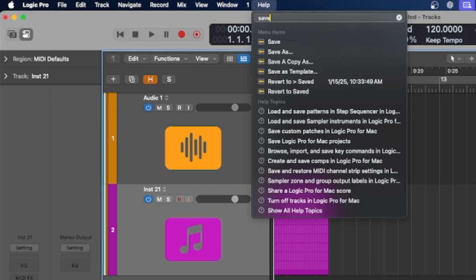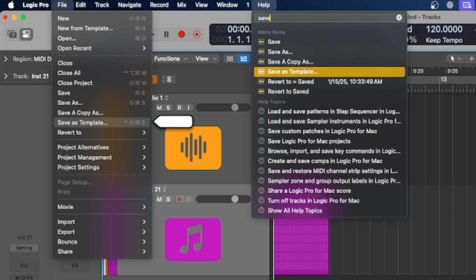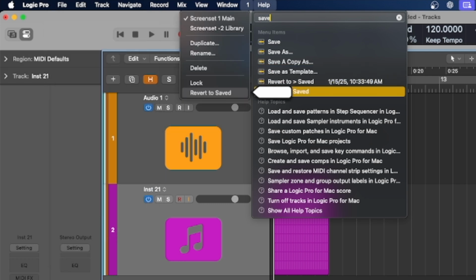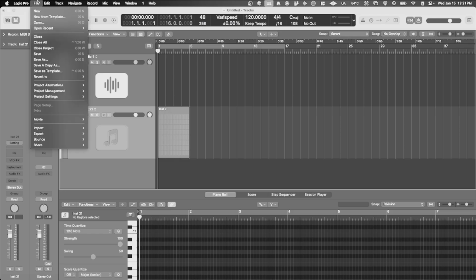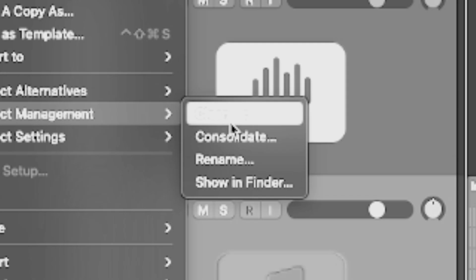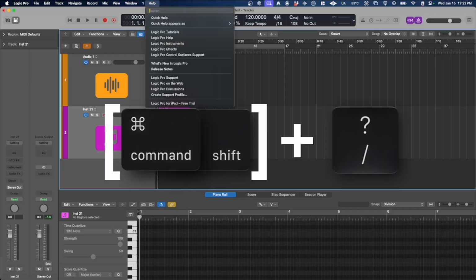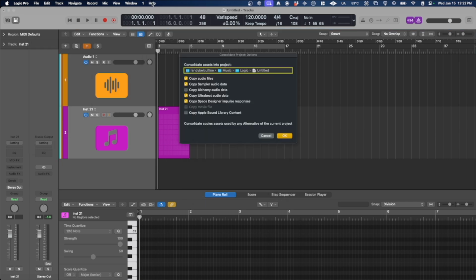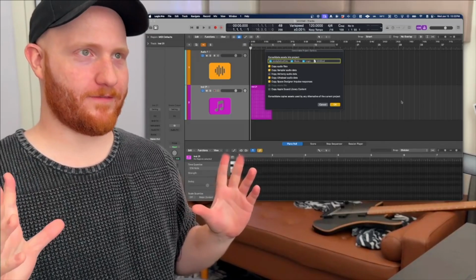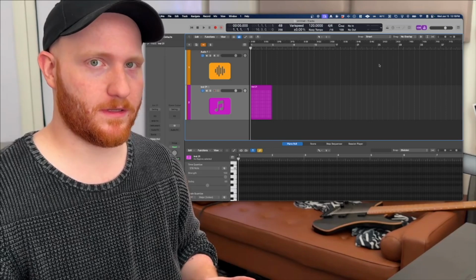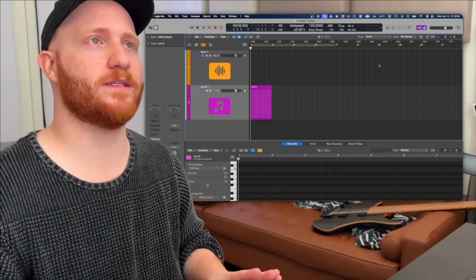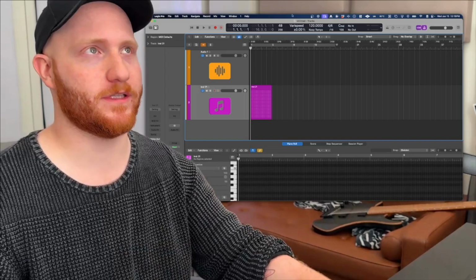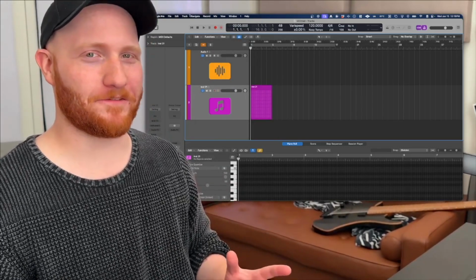As soon as you start typing in this field, Logic points you directly to whatever menu item matches your search. Never again do you have to click on the drop-down, go to Project Alternatives, realize you actually want to go to Project Management to hit Console. Never again. Instead, Command-Shift question mark, start typing, down arrow, enter, and you're there. Every time. This is indispensable. This is far and away the quickest way to get access to any of the functions in these dropdowns. Honestly, I'm kind of surprised how few people know about this.